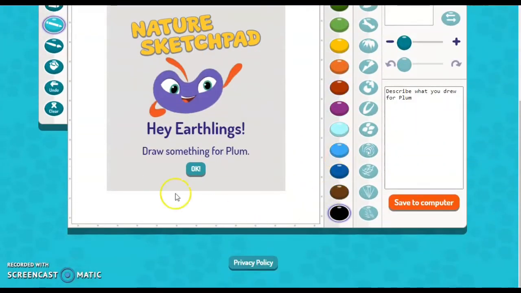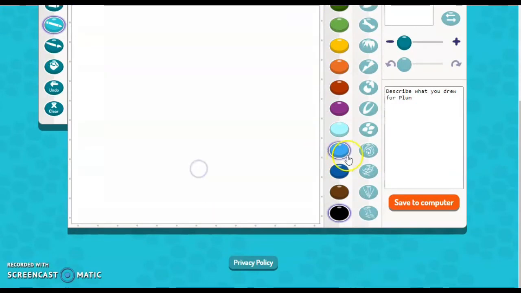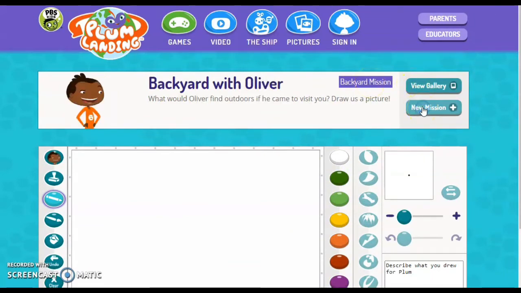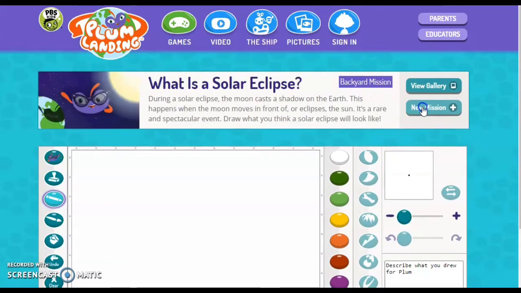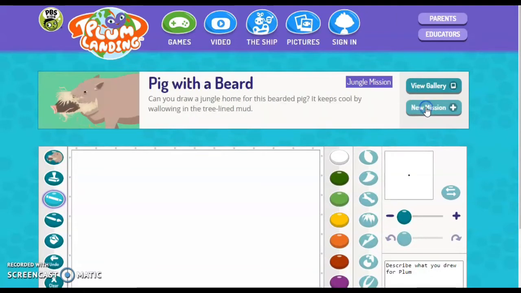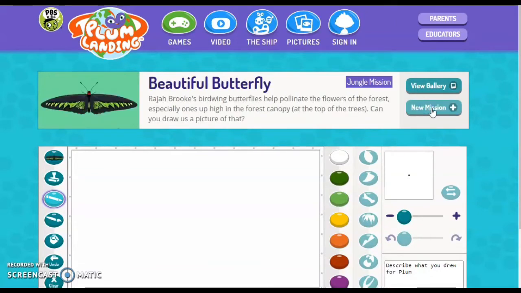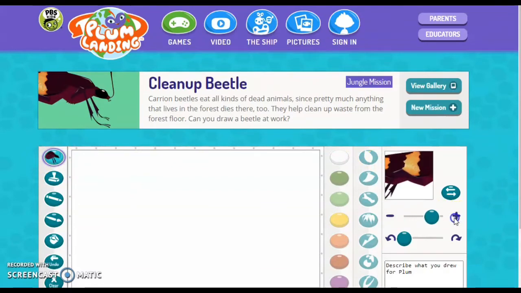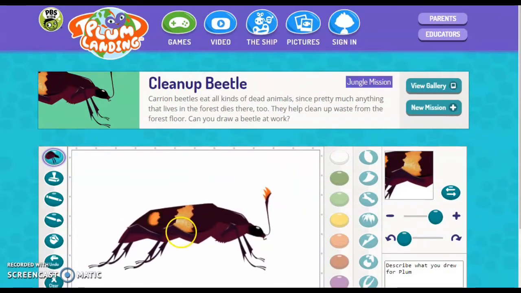I can do all kinds of things with my drawings here, but I can also take backyard missions. We were just in the park, so this should be easy. Let's get a different mission. Let's find one with animals. Mystery moth, elephant walk, pig with a beard, beautiful butterfly, cleanup beetle. I like that one. I probably saw some beetles and didn't know it. If I click here and then make it big, I can create a very large stamp.